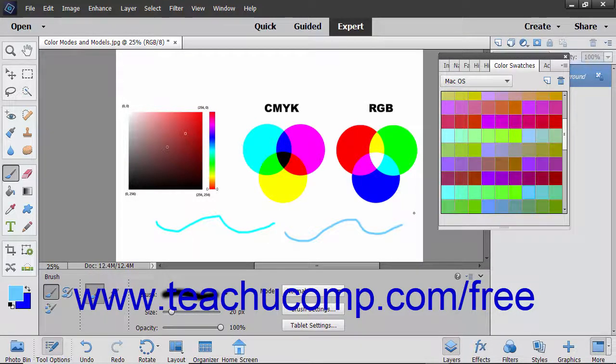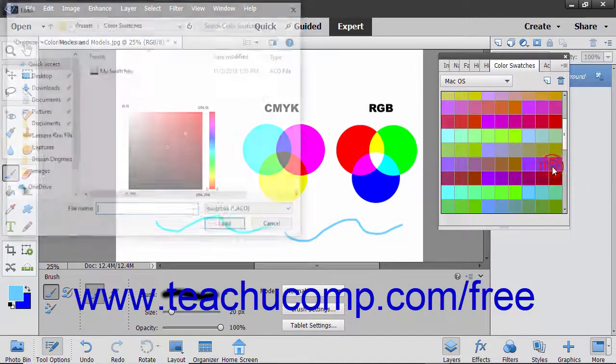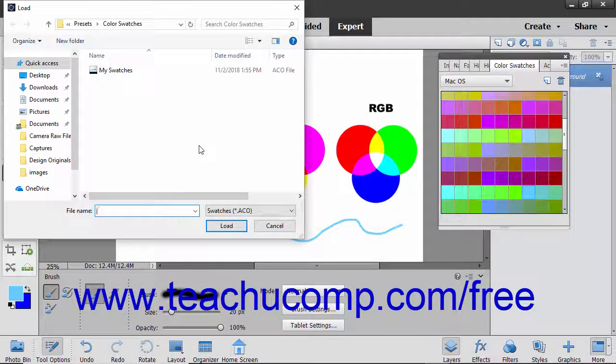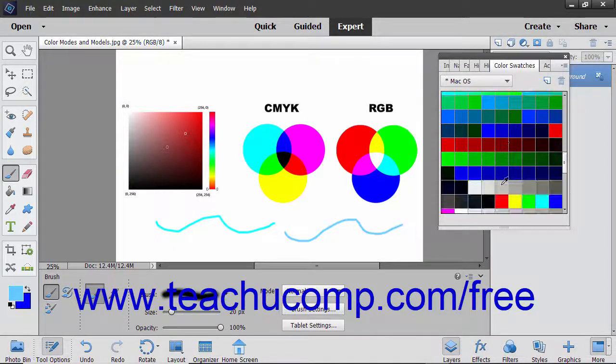To load a saved swatch set, select Load Swatches from the side menu that appears when you click the Options button in the upper right corner of the panel. This will bring up the Load dialog box. Here you can select the name of the swatch set to load and then click the Load button to load that set into the current set.